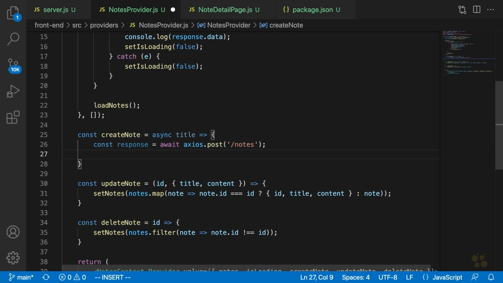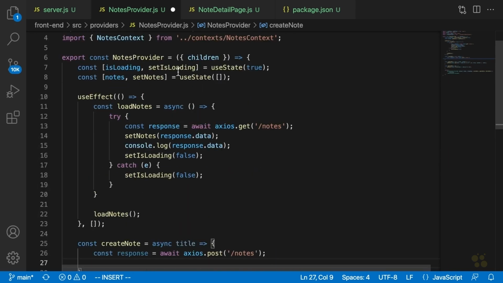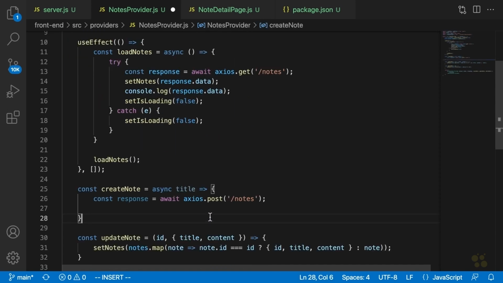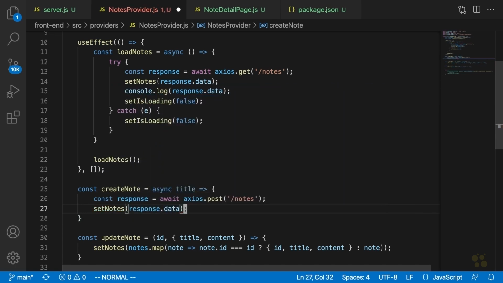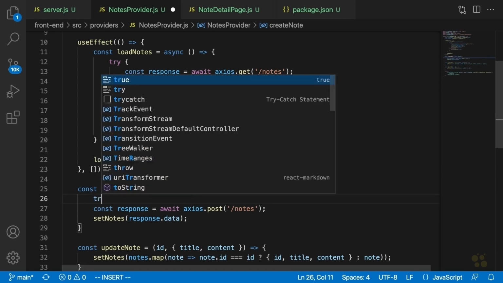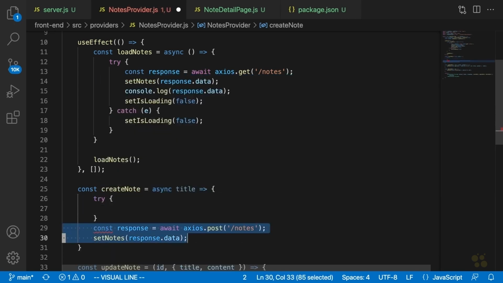So what we need to do here is update the notes state variable to whatever we got back from the server. So for that, we're just going to say set notes to response.data. And we are going to want to catch this. So we'll just put a try catch block around it.